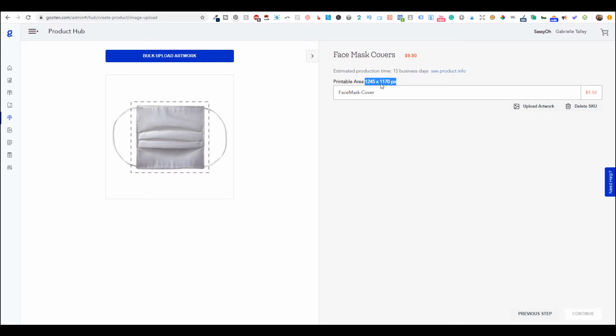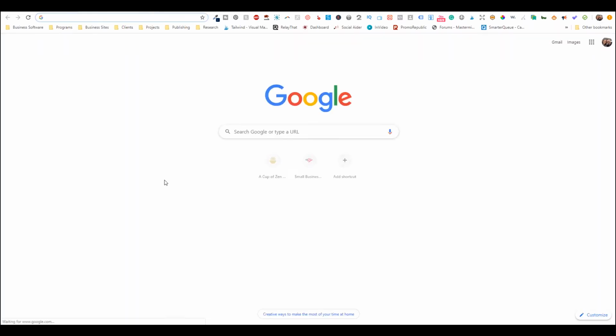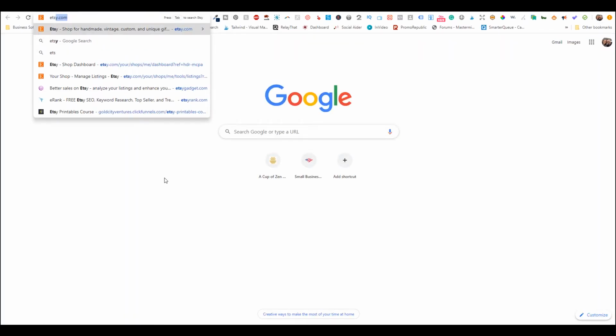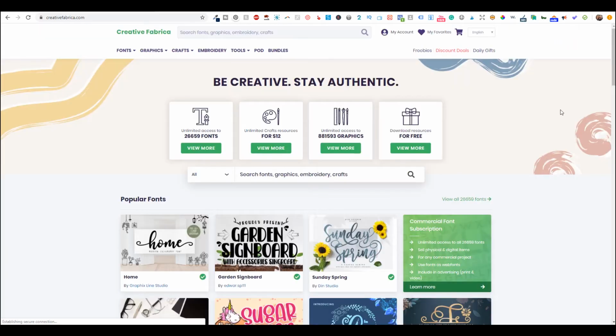So the mask printable area is right here. To make it really easy, it's 1245 by 1170 pixels. So that's what we're going to need to create in terms of our canvas. Go to Creative Fabrica.